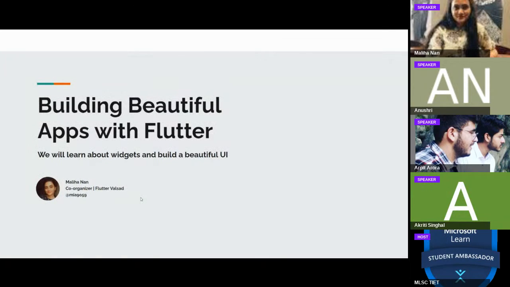So good evening, everyone. My name is Maliha Nan, and I'm in my final year of BTech in computer engineering. And I'm the co-organizer at Flutter Valsad. So I've been studying Flutter for quite some time now. And today what we're going to learn is how we can build UI using Flutter widgets.